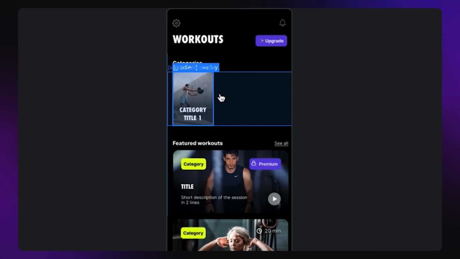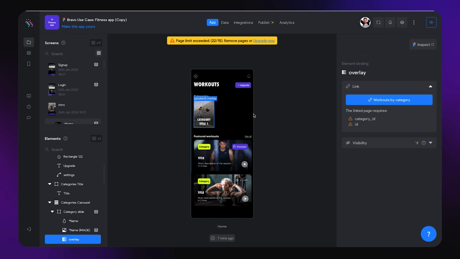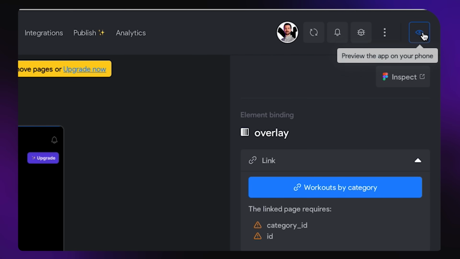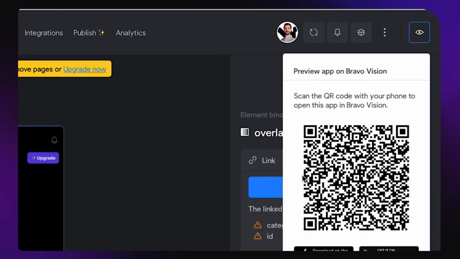So if we had several, you would see many different cards here. And then if someone clicks on this, it's going to potentially have an action. And so that's us creating the logic behind these designs. Now, if you want to preview the app, for example, you can go here to the top right, click on preview. You can actually scan this QR code and you'll be able to preview it.